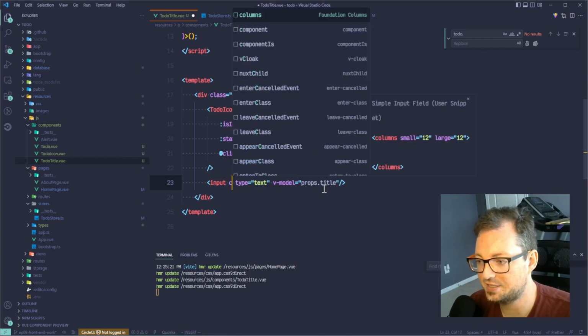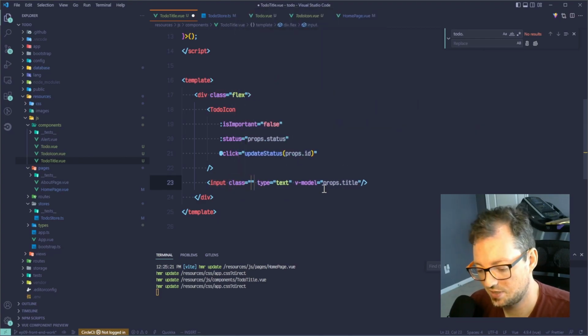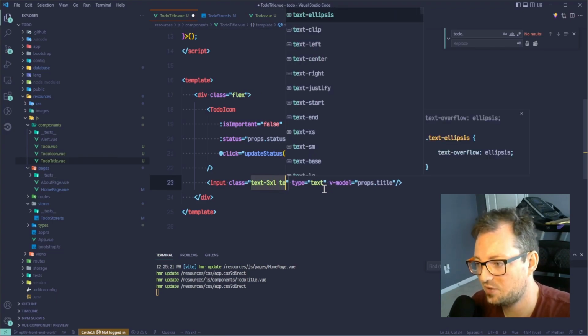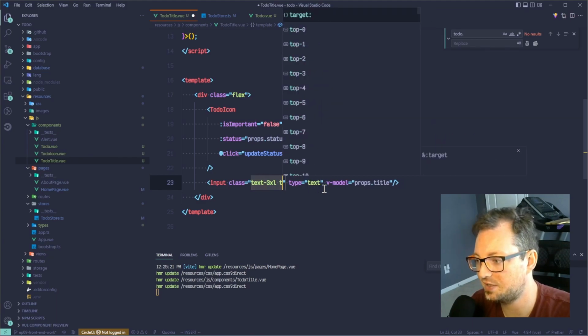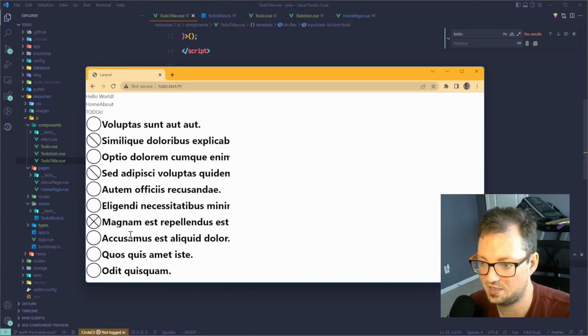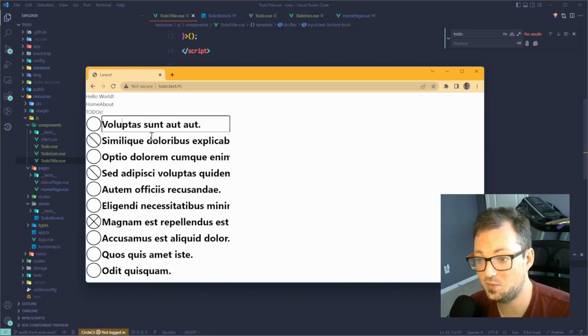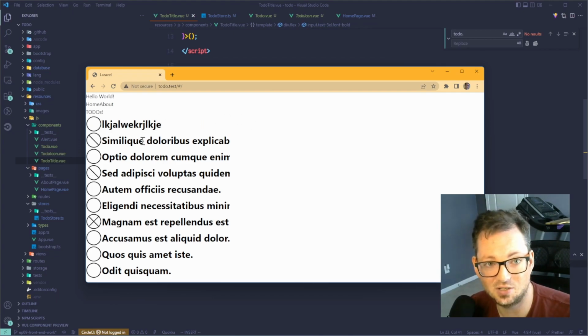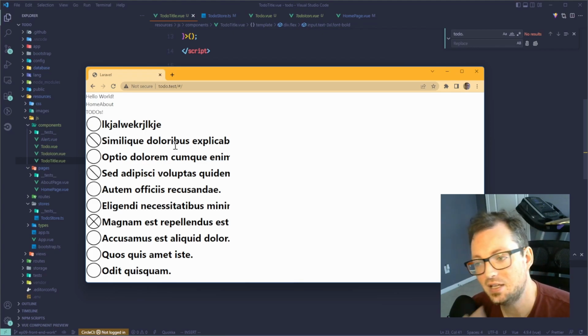Let's also add some classes. Class equals text 3XL. I want this to be big, and I want it to be bold. Font bold. Go back here, nice and big. Click on it, we get an input. You can actually change it, off click, and it changes. Pretty dope. I think when it has a blur event, we'll have it send an update to the backend, but that's something we're not going to worry about right now. This just works as is, just for our purposes so far.